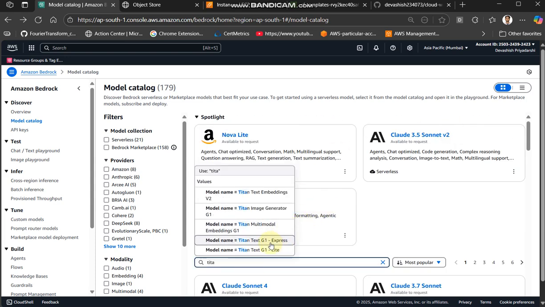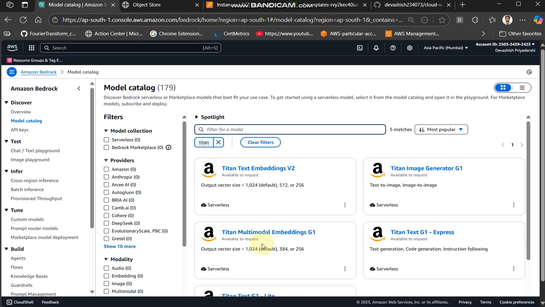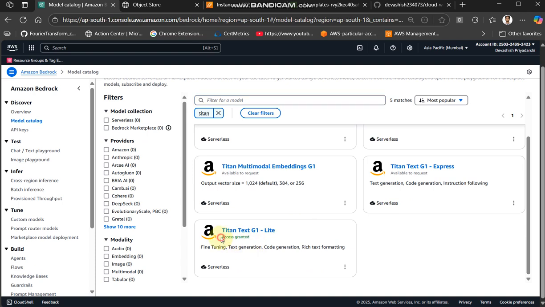So if I go to, I'll just keep a Titan filter. So you can see these are available to request and this one is access granted. So I have only got access to this one. So I'm using that one in my IAM permission.